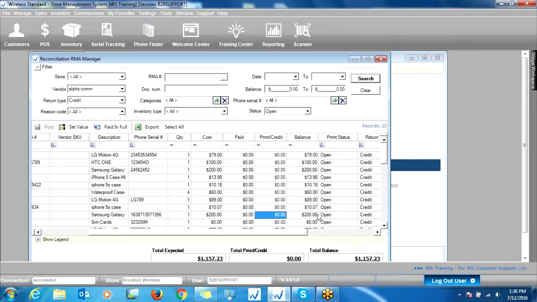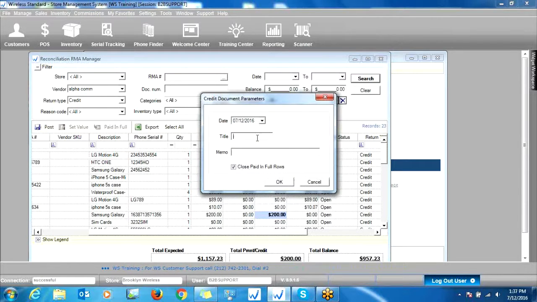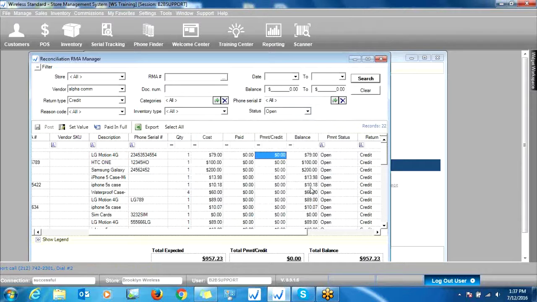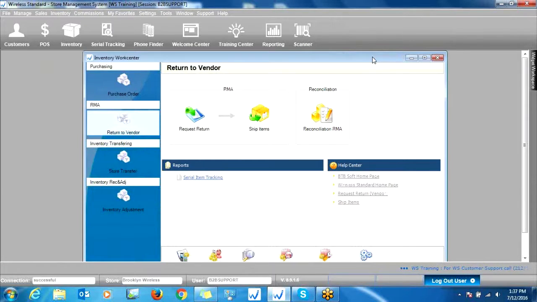So when you know that they've credited your account, you can simply credit within Wireless Standard if you double click and then type in the 200 and then simply click Post on the top left here. You can put any kind of title or memo for your purposes when you run a report. Click OK, and that will close out the phone and the RMA. It will fully reconcile it, so this way when you run a report later, you know that phone was credited to your account.